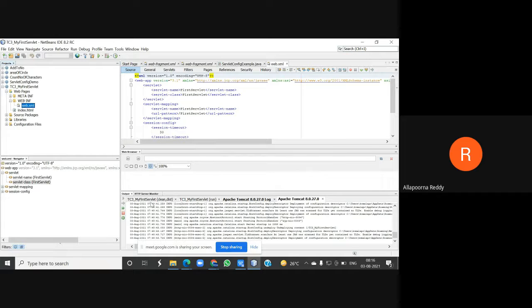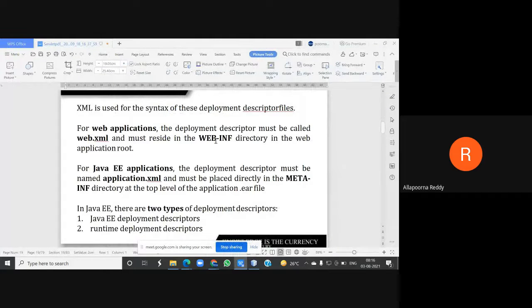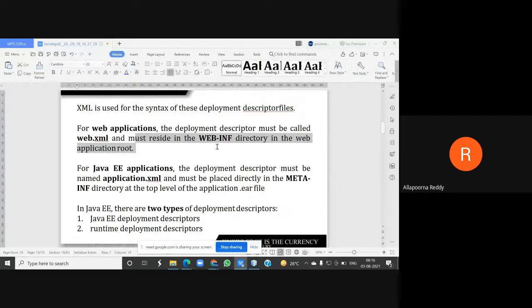What I'm trying to say is where the deployment descriptor actually is: the deployment descriptor will be in the main folder which is named WEB-INF. This is my WEB-INF, and it must compulsorily reside as a WEB-INF directory in the web application root.